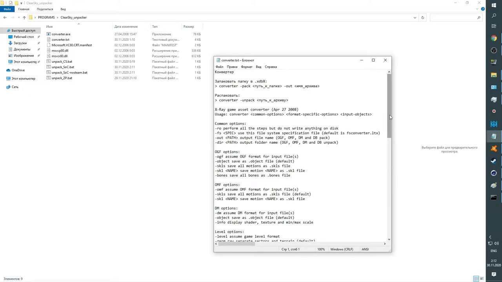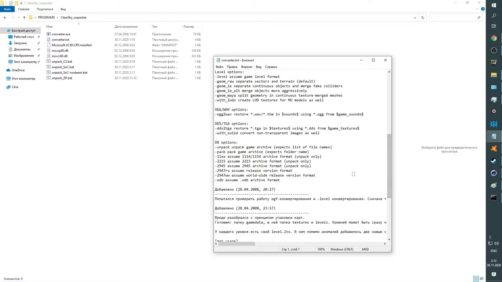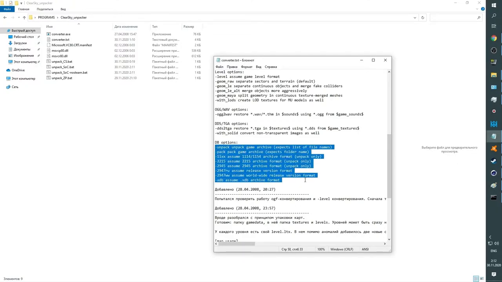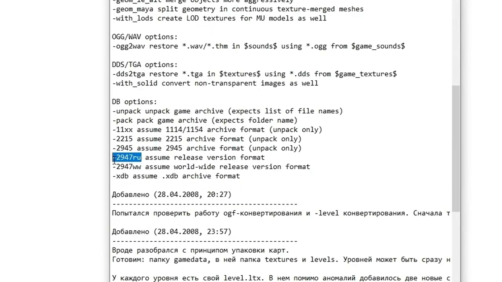Now let's consider the formats you indicate after the unpack option. Different versions of games work with different formats, and if you indicate the wrong version, the script can refuse to do it, or it just won't do anything. You can find this in this section of the text file. There are all the formats the converter supports.